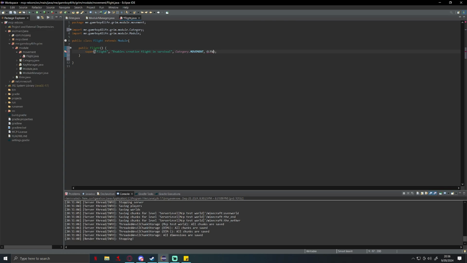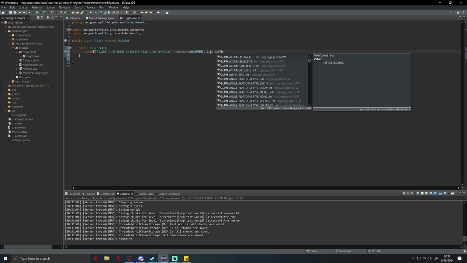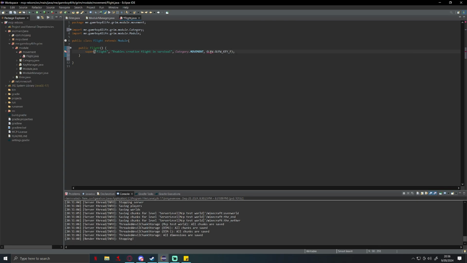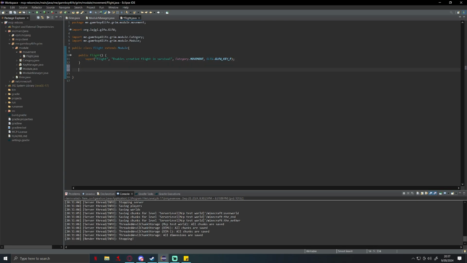I'm going to do GLFW.GLFW_KEY_, and then underscore whatever key you want to use. I'm going to use the letter F just for this one. In the future, we'll create a different type of key system. That way you can actually change what keybinds you want to use while in game.